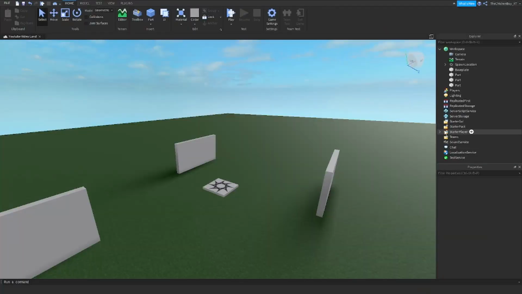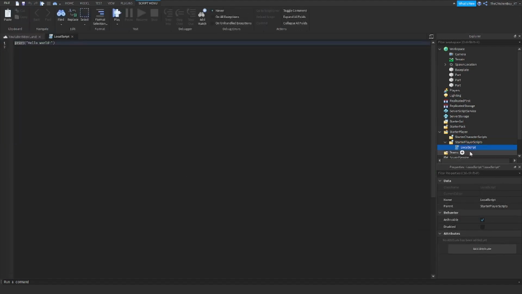Okay, so the first thing you need to do is go into StarterPlayerScripts and insert a local script. You can name this whatever you want. I'm just going to name this X-ray vision.